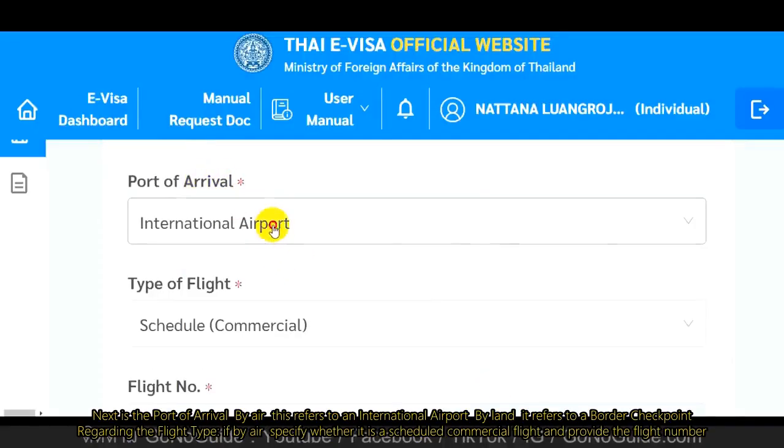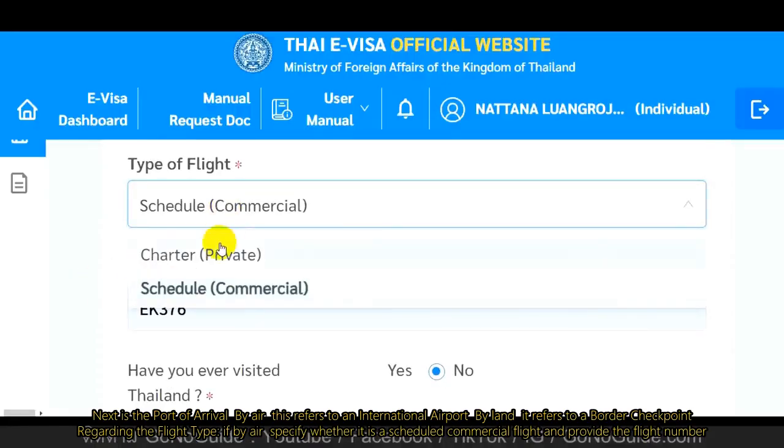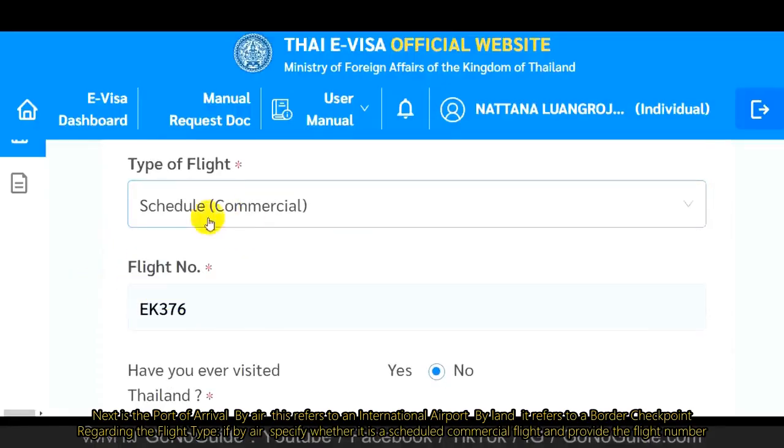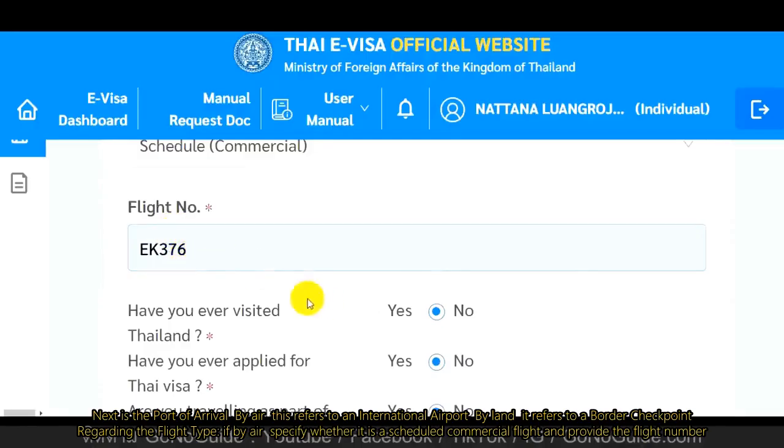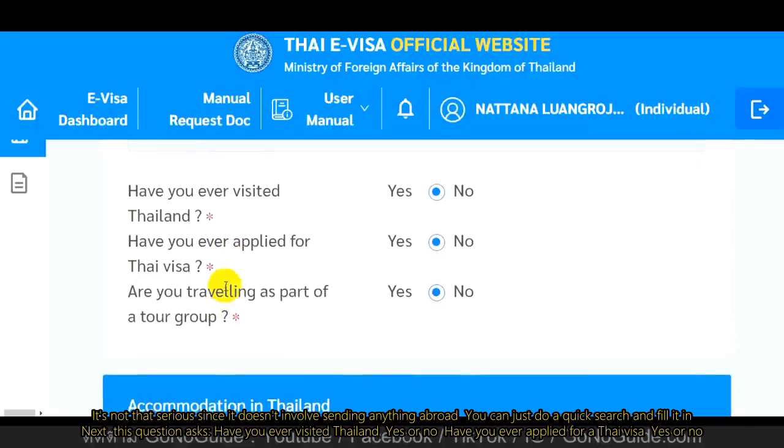Next is the port of arrival. By air, this refers to an international airport. By land, it refers to a border checkpoint. Regarding the flight type, if by air, specify whether it is a scheduled commercial flight and provide the flight number. It's not that serious since it doesn't involve sending anything abroad. You can just do a quick search and fill it in.